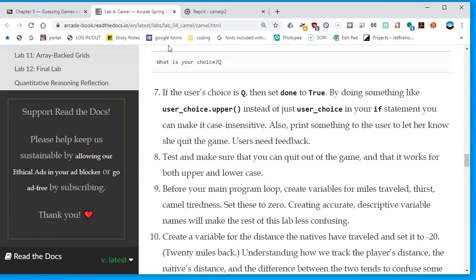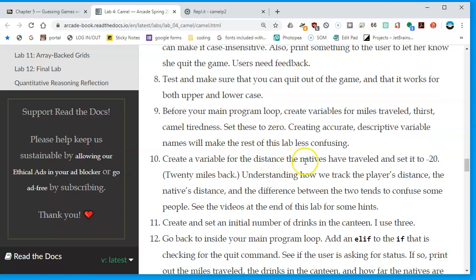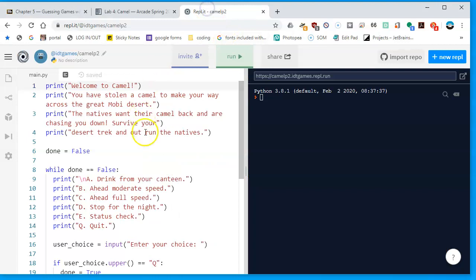That is, we're going to have to keep track of where the camel is, where the natives are, where your enemies are, the strength of the player, the strength of the camel, how much water you have, things like that. And all of these things are going to be stored in variables. So we're going to be creating variables for the distance that the enemy has traveled, and where we are, and where the camel is, and all that stuff. So I'll be reading from my notes back in the program.